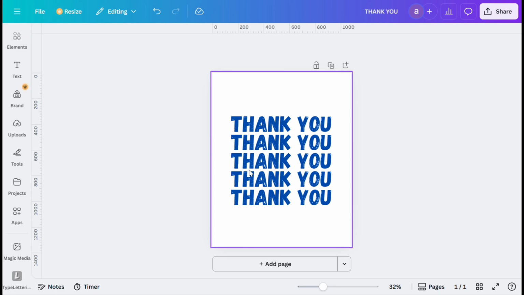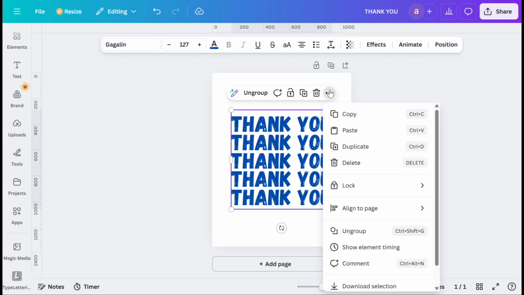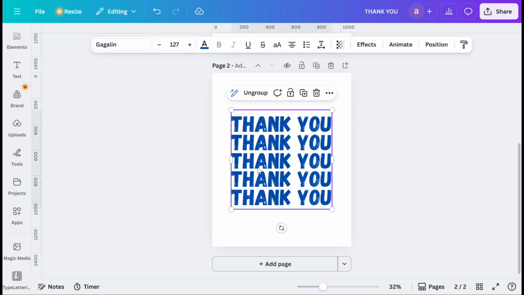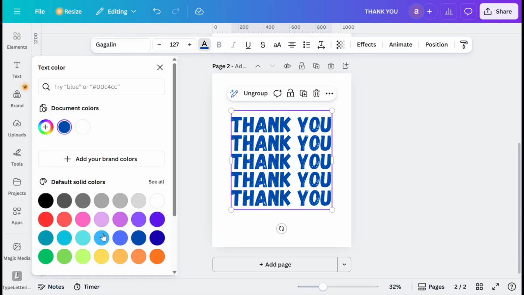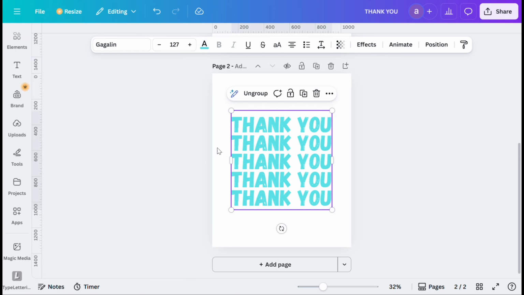For example, I have this text like this, and next just duplicate these designs onto a new page. For example, like this, and then just change the color on the new page to your second color. For example, I want to make it like this, and after that just export these designs as PNG with transparent background.